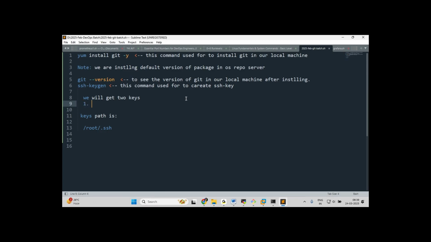One is id_rsa. Two, id_rsa.pub. Okay, pub means nothing but public key. Okay, see, and this is the path.